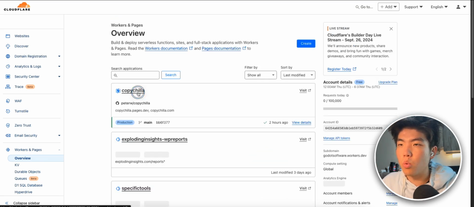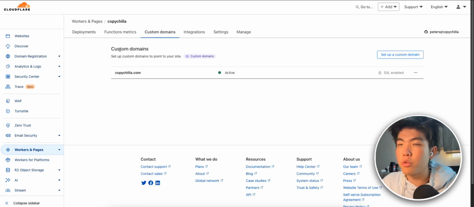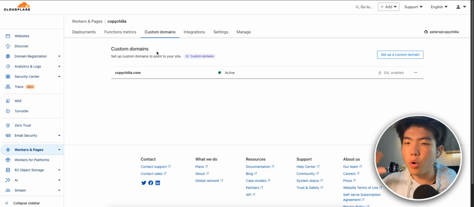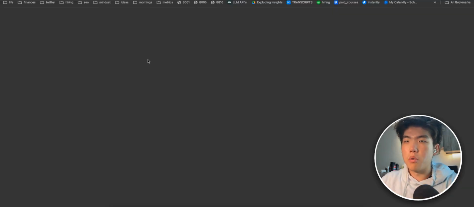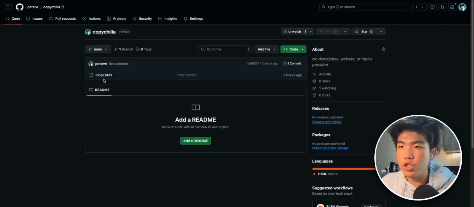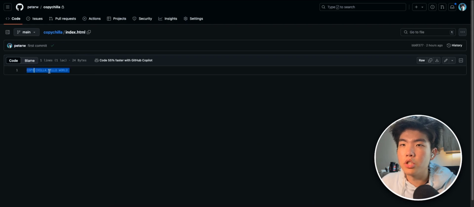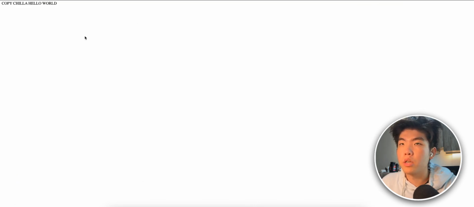It will look like this once it is all set up. So you have this page where it links to the actual domain name. You can add your custom domain, right? This is if you want the site pointing to your domain name. So I've already bought this domain, which I've connected to my GitHub. So in the GitHub, I will show you guys the code. Right now I just have one HTML page, and it says Copychella hello world. On here, you can see the two domains plus the fact that I've connected to my GitHub. And if you go to copychella.com, you will see this. Let me show you how easy it is to update.